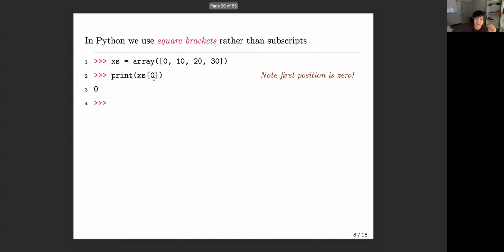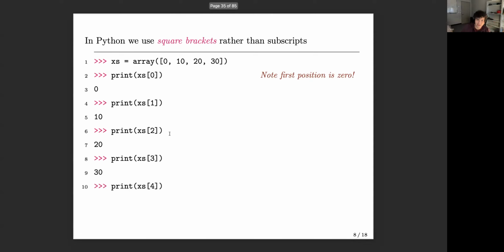Great, yeah, Dante says it's 0. What about x at 1? 10. X at 2? Obviously 20. X at 3, obviously 30. But here's now the question. What happens if I ask for x at 4?